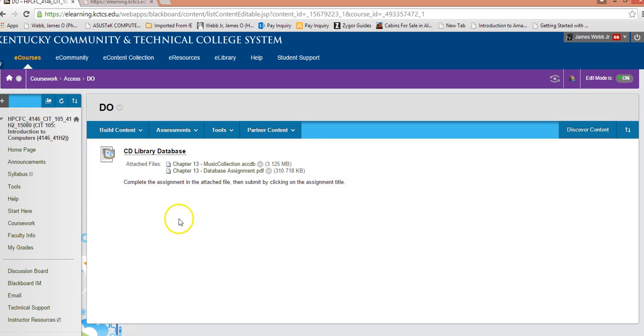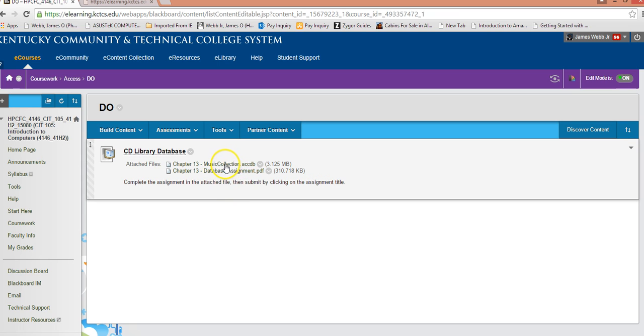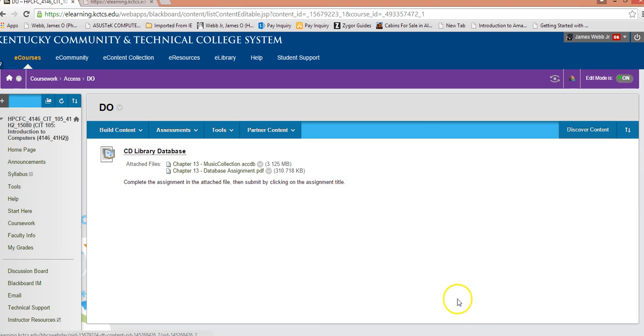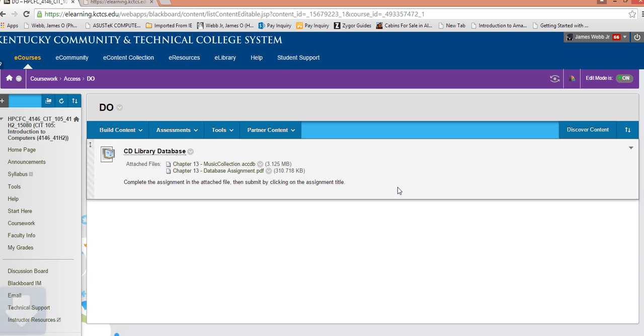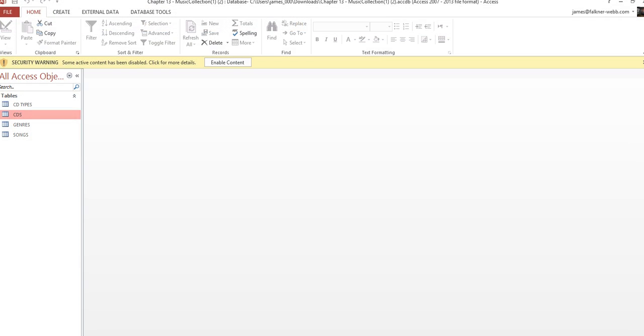Next, we need to pull up the database file itself. It is called Music Collection, and this is the ACCDB. Okay, so go ahead and open that. Let's see, it didn't open, or did it? Let me click it again. It's loading now. Oh, I see what happened. It came over here onto the side. On mine it's on the bottom, and so therefore I can open it up from the bottom.